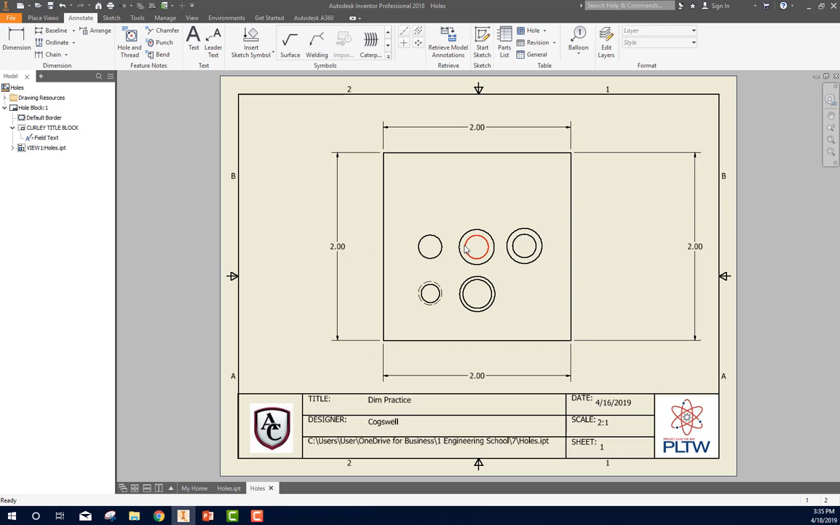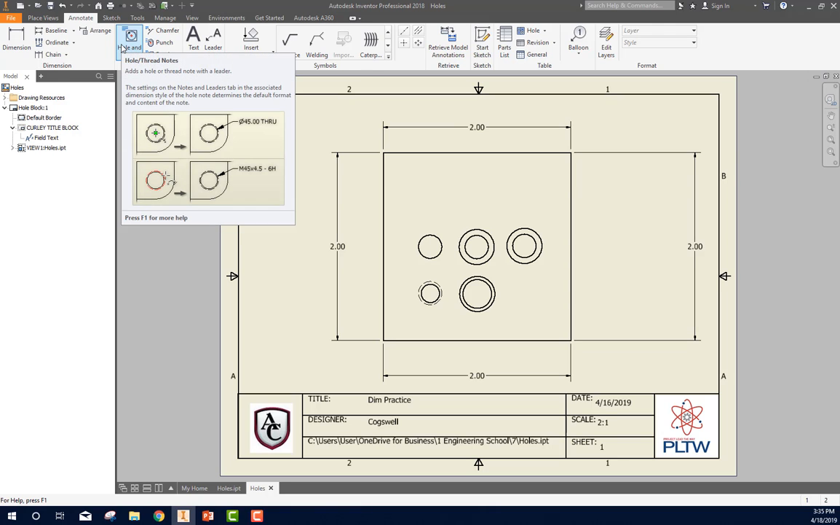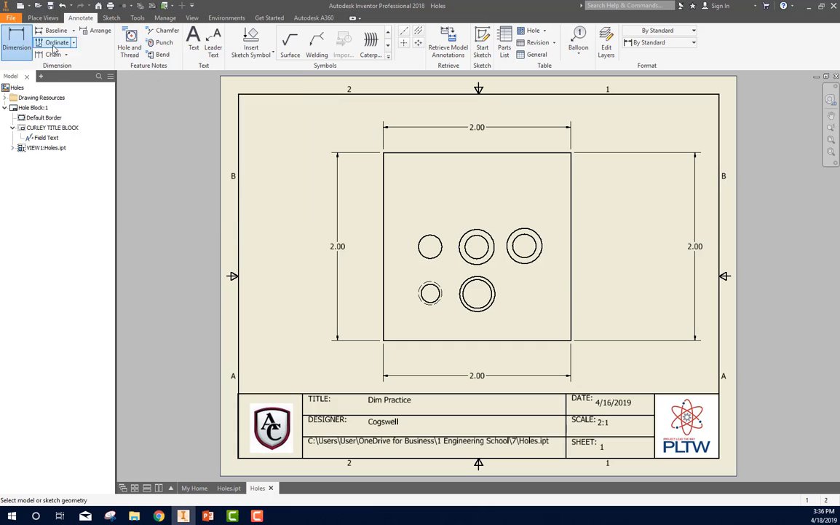Now, if you want to dimension the holes, you want to use the hole and thread tool. Because these are specialty holes, they're counterbore, they're countersunk, they have depth to them. If I just use the dimension tool, all I'm going to get is a diameter or radius, which isn't very helpful. So instead of that, let's use the hole and thread tool.